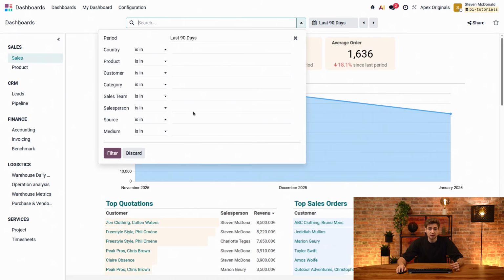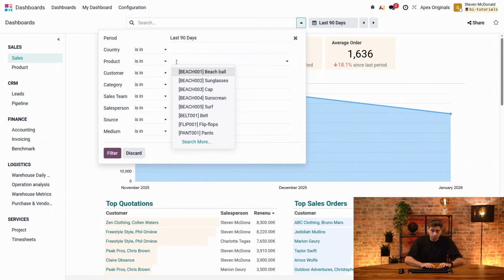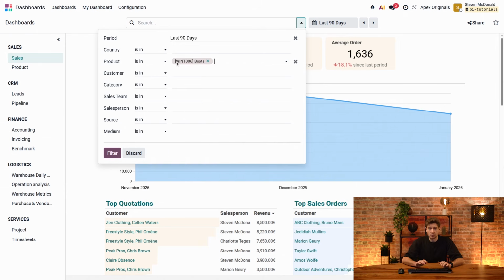What's important to understand is that these filters actually act on the underlying Odoo data by adding conditions that determine what data is loaded into our dashboards. Let's say we only wanted our dashboard to retrieve data related to a certain product from our database. We'll keep the operator to isIn because our values should be within a specific set of values. We click on the drop-down, then type boots and select it.